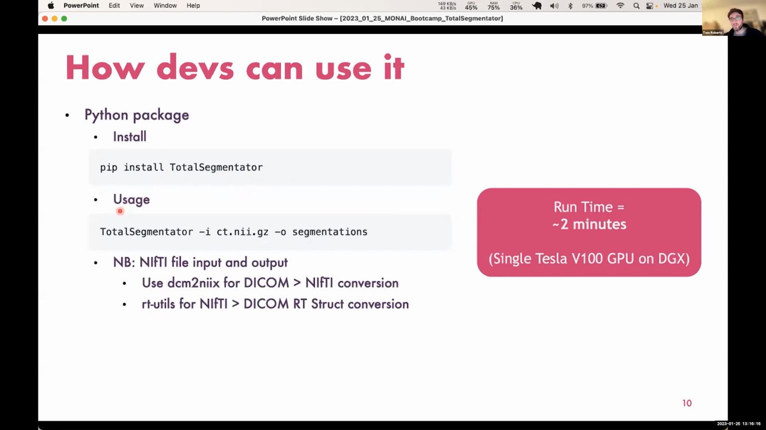And then to use it in its existing guise is simply to call the command, feed in your input CT NIfTI file, and then give it an output directory where your segmentations will be saved. I've run this on a couple of data sets, and the runtime on our DGX internally was about 2 minutes. Again, it depends on the size of the data set, but it's anywhere between 2 and 5 minutes, really. So that turnaround time is also really valuable as well.